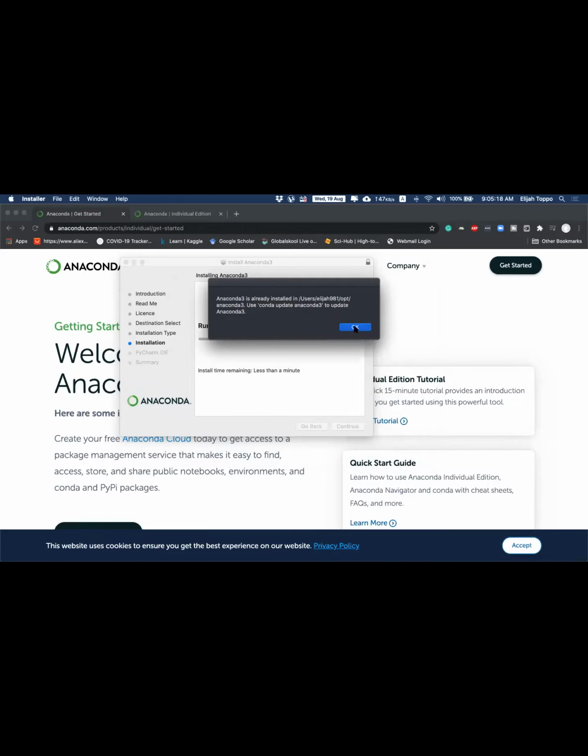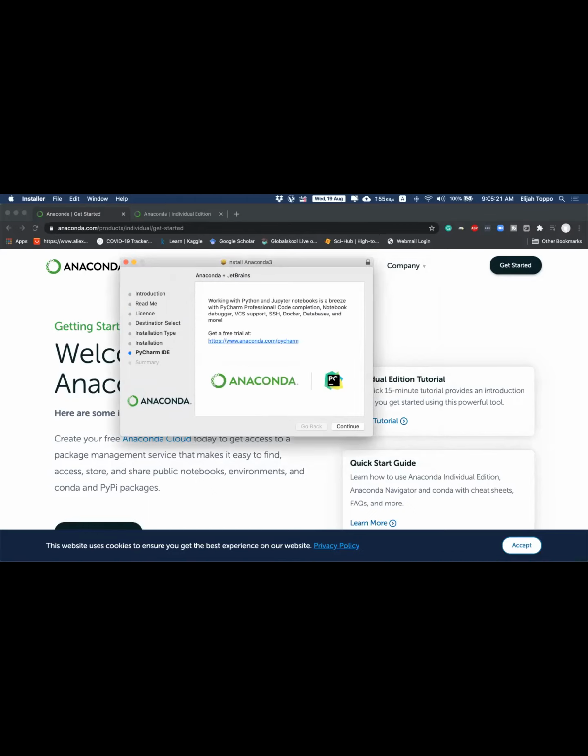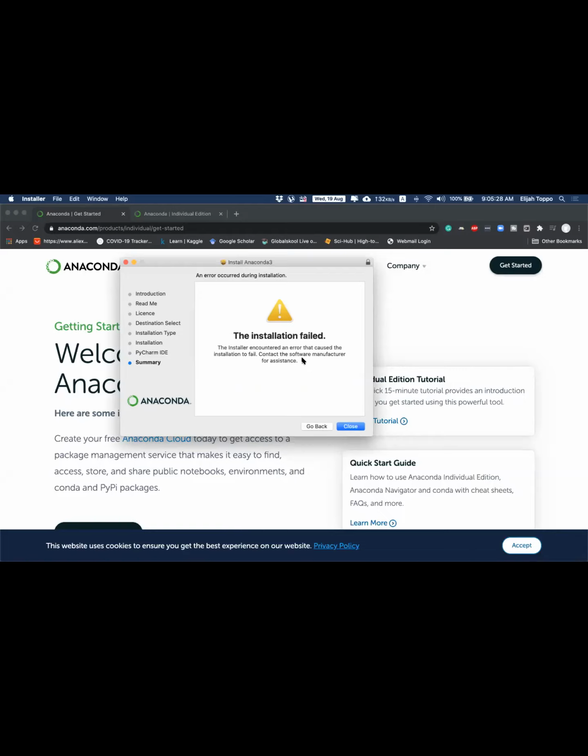In my case, it is showing an installation failure because I already have Anaconda installed on my system. For you, when you do it the normal way, you can just keep on clicking continue, and it will install. Now, if you're more interested, you can easily go to YouTube, check for installing Anaconda, and you will get tens of different videos that will show you how to install Anaconda. Okay. So I'll close this for now.